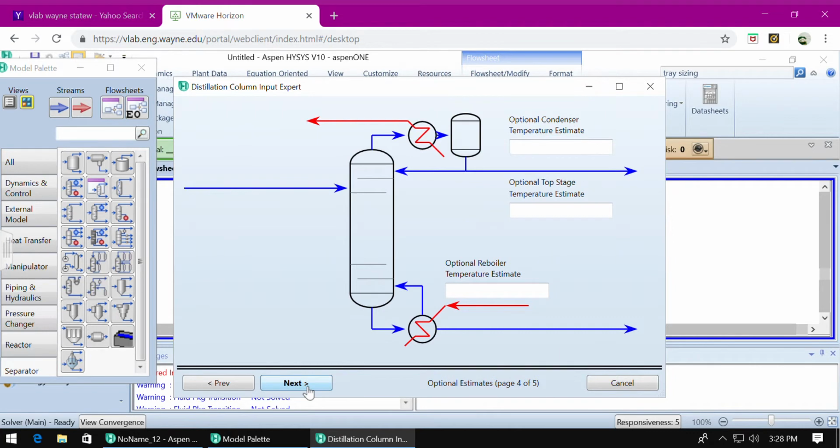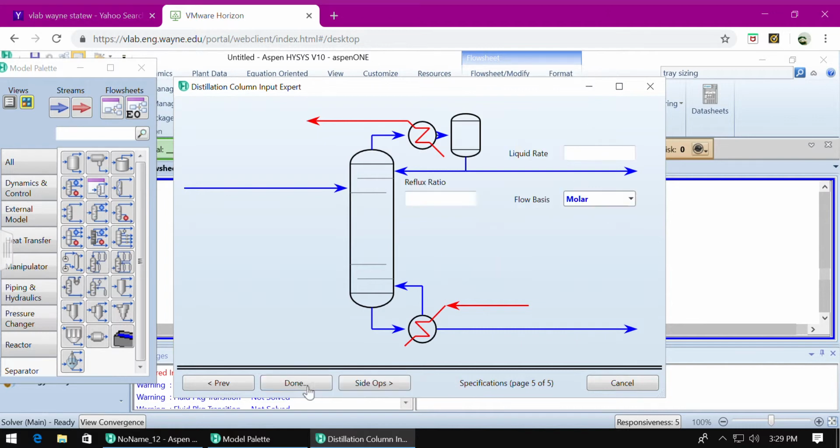In this page, we have to put an estimation for the temperature, and we don't have any information about the temperatures in the problem statement, so just click next. And we know that the reflux ratio, or L over D ratio, equals 2, and we have to calculate a correct value for the distillate rate based on the mass balance equations. So we will do it at the next step, so just click done.